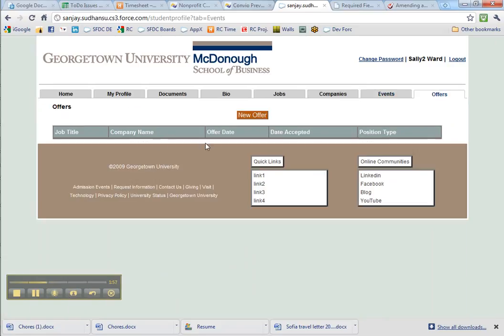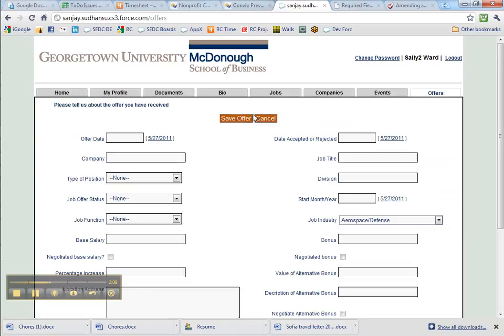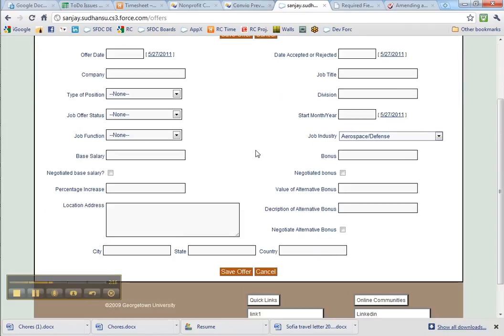The other thing I want to show you is what's here for offers. One of the things we have is a list of all the offers that a student has already incorporated. In this case, Sally 2 has no offers already. I'll show you what a new offer looks like. So these are recordings of what offers students have received, what they choose to accept. You can see the fields that are here: offer date, company, type of position, and these are intentionally left independent from any other data sources in the system.